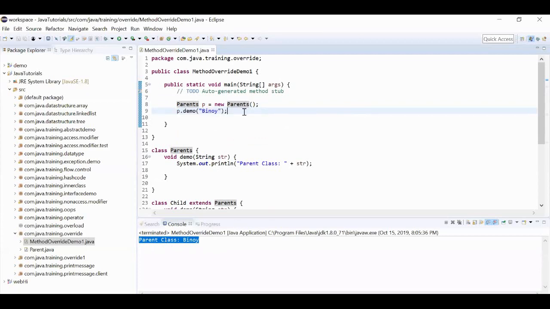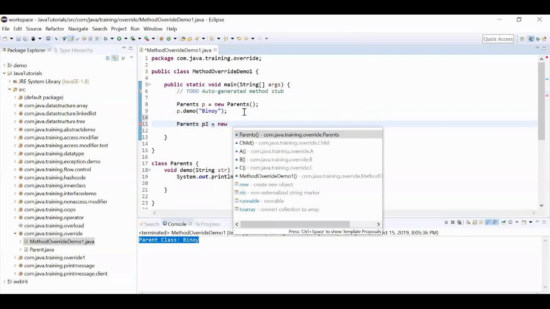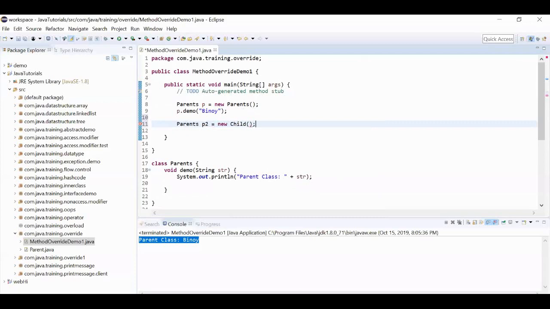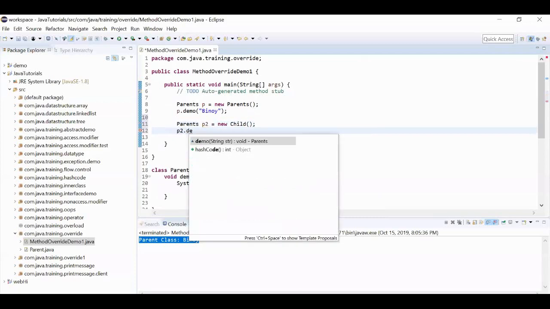Then I'm creating another object, Parent p2 is equal to new Child. This time, what will be printed?